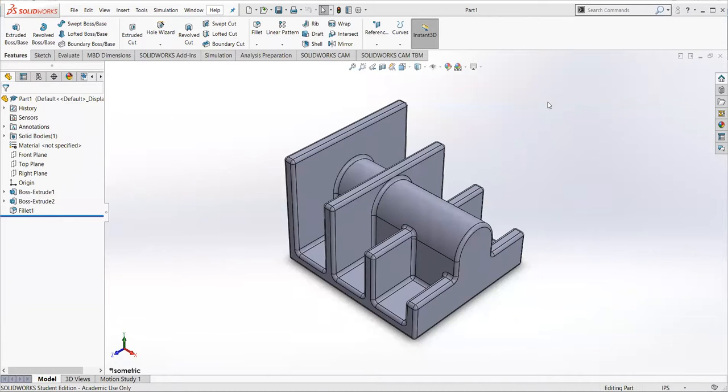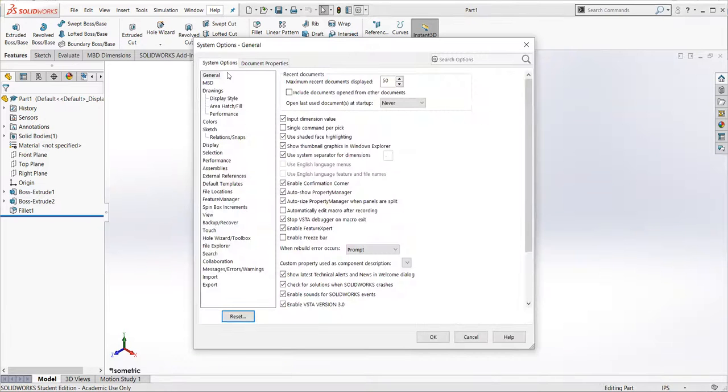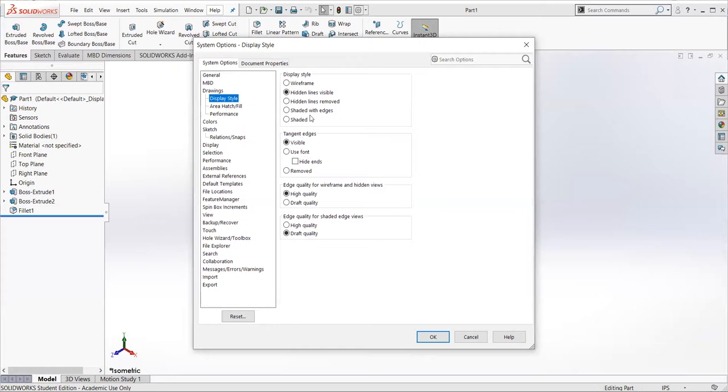Please, before we start, get familiar with SolidWorks. So we have the menu, which includes File, Edit, View, which is shared by many other software. Go to the option and make sure you are selecting the same style we are using in this exercise. So go to the display style.